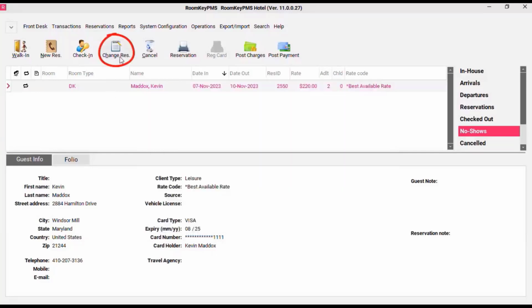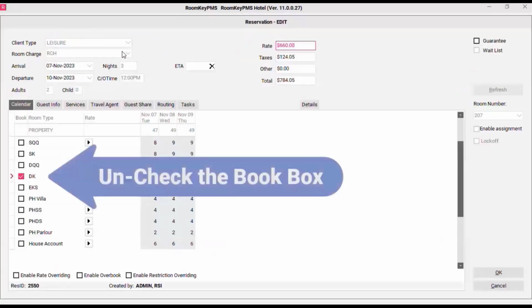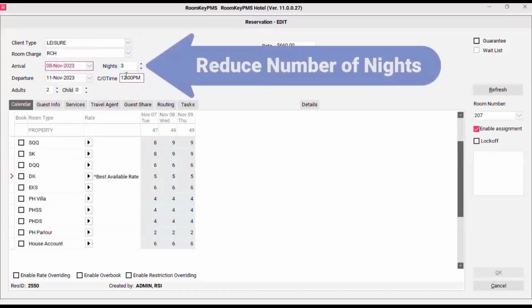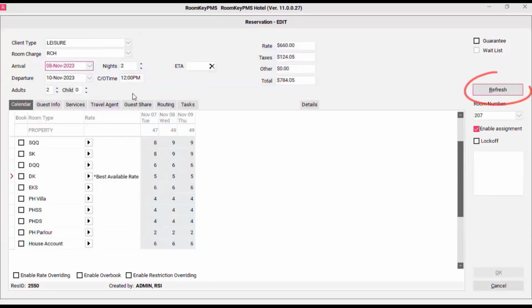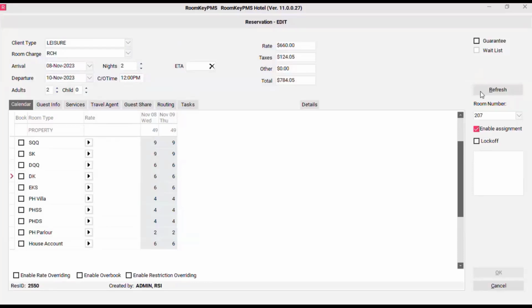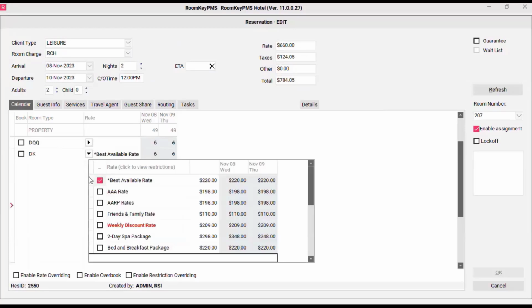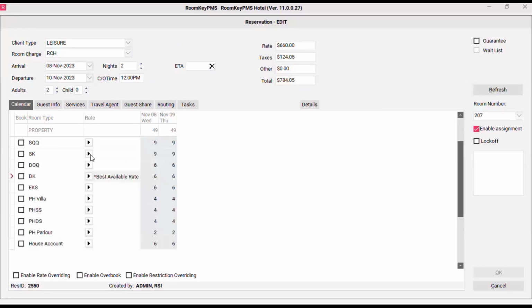You will need to change their arrival date, so click the Change Res button, uncheck the book box. Now you need to change the arrival date to the current day, in this case November 8th, and you need to decrease the length of stay by 1, so making sure that the departure date remains November 10. Now you can click Refresh to update the availability in the calendar view. And you can also double check the rate, pricing, and reconfirm that with the guest. So the price is $220 per night.